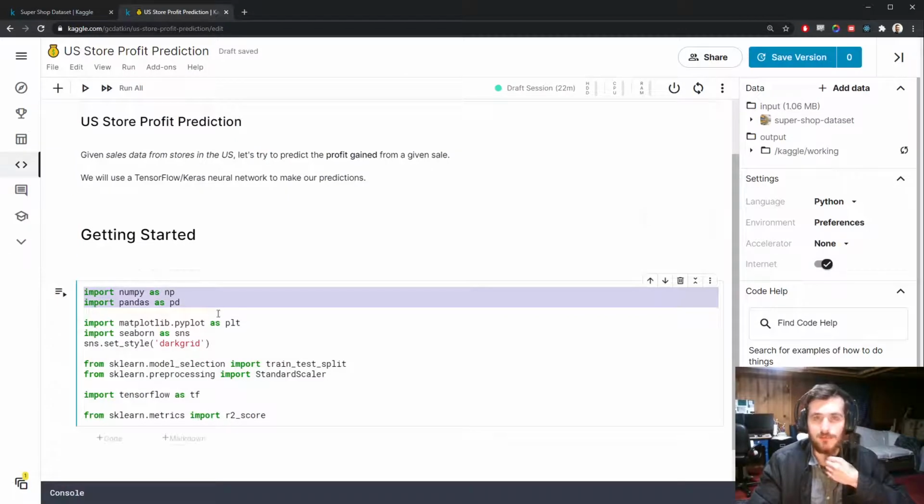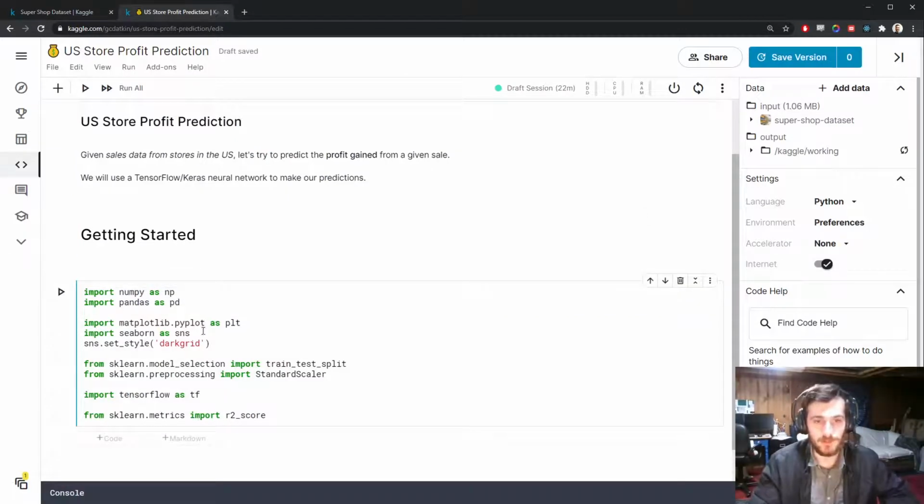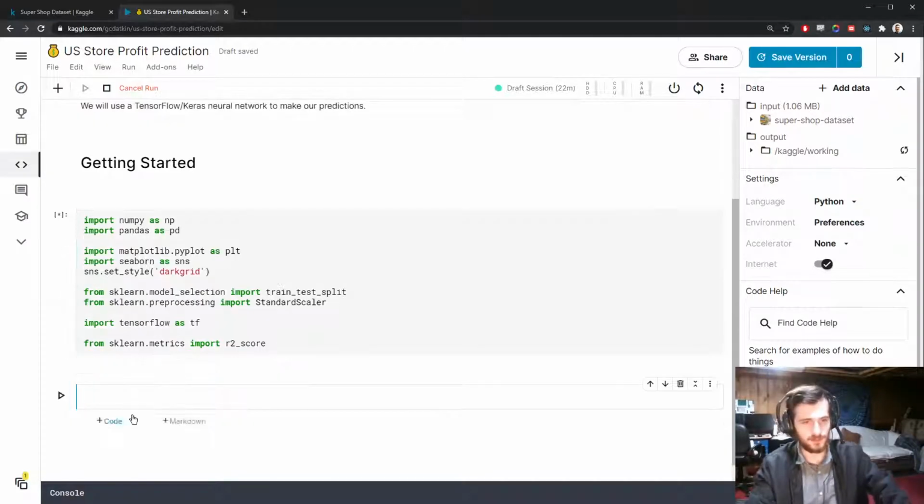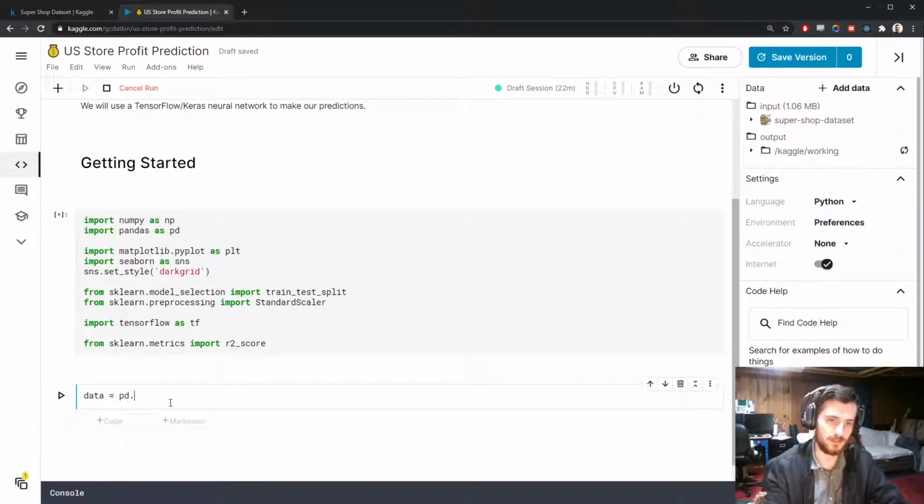We're going to use NumPy and Pandas for working with the data. For visualization, I'll just do a chart at the end. We'll use pyplot and seaborn. And then for pre-processing, we'll use the train test split function and standard scaler from sklearn. We'll build a model with TensorFlow, and we'll use the R-squared score from sklearn to evaluate the performance. So let's go ahead and import all of that and load in the data using pandas.read_csv.